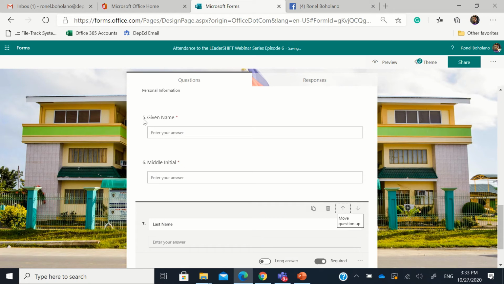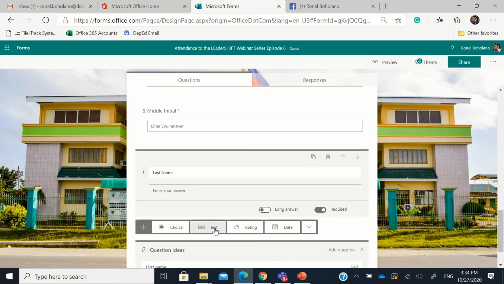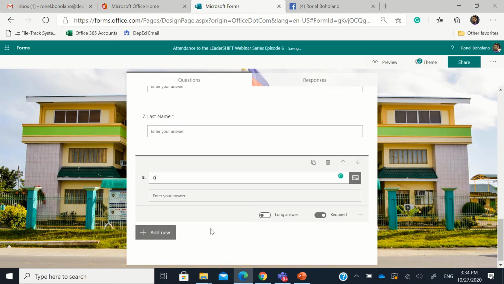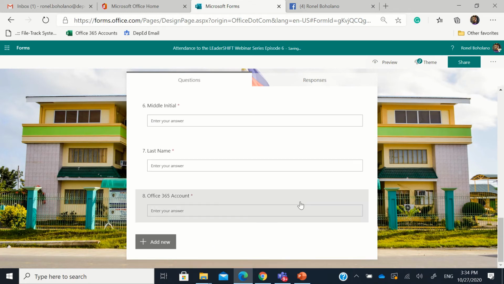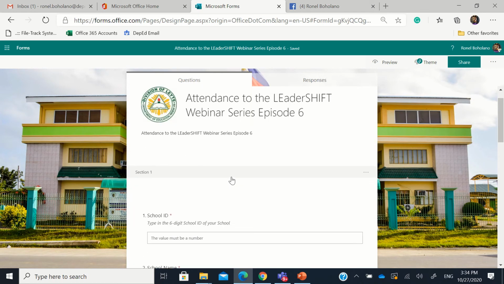And do not worry about these numbers here, because they automatically adjust depending on which number the question should be. Okay, so given name, middle initial, last name, and then lastly, I could ask for their Office 365 account. Then, this information should be confidential.